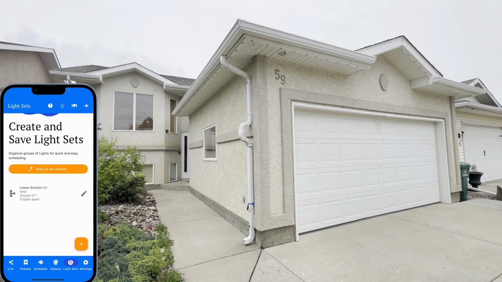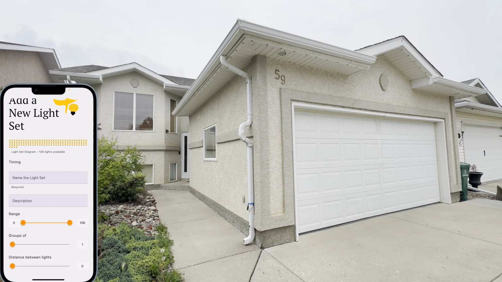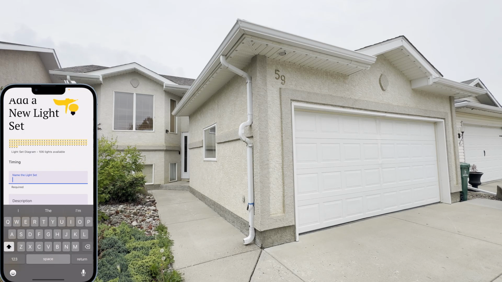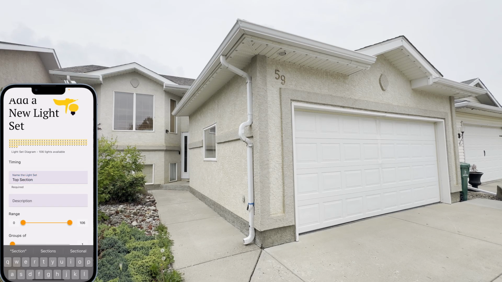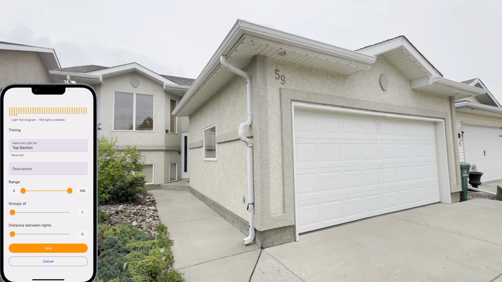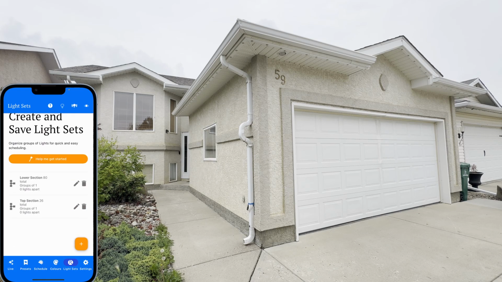So you're going to click the orange plus button, come here to name the light set, and I'm just going to name this one here top section. Now what I'll do is I'll set the range here from 80 to the rest of the lights, which is 106 total here on my house. So groups of 1 and distance between lights to be 0 as well. So I'll click save.